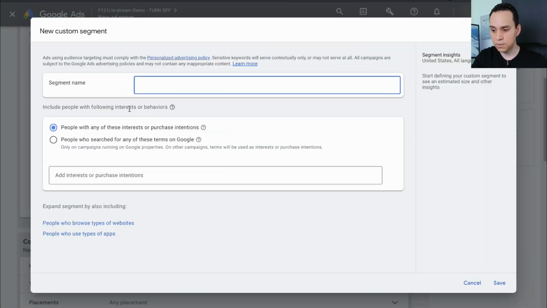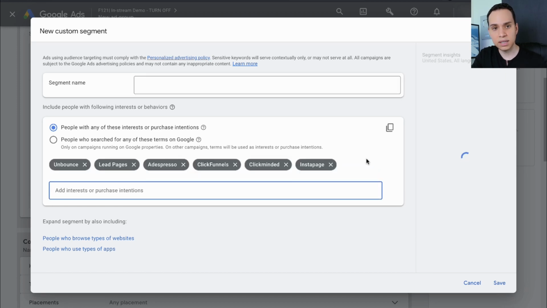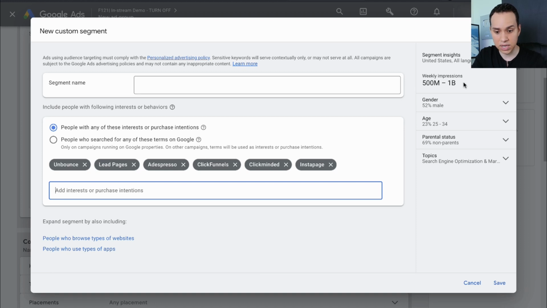Now, you don't want to put all of these into one custom intent audience. So you're going to have one custom intent audience for your keywords, one for your tools and resources, and then of course one for the influencers. So in this particular instance, I'm going to do the tools. So I'll paste them in here. Now, ideally you want about 30, right? This is way too small to actually target, although it's saying that there's 500 million to a billion impressions somehow.